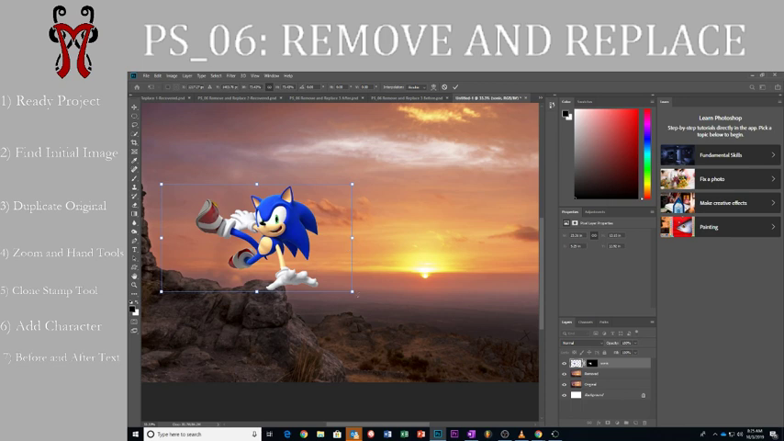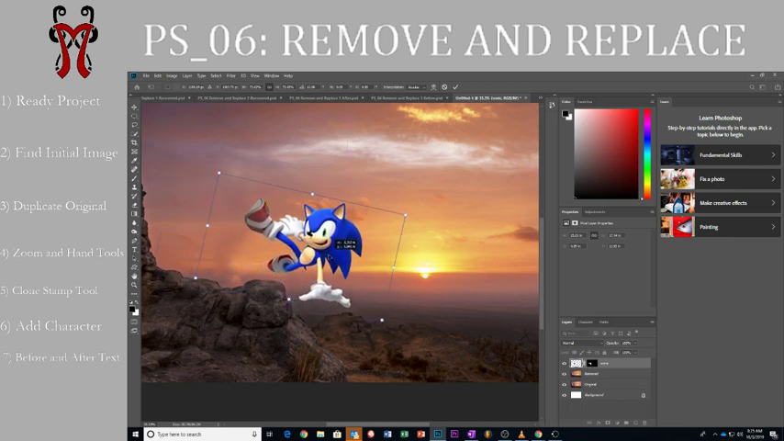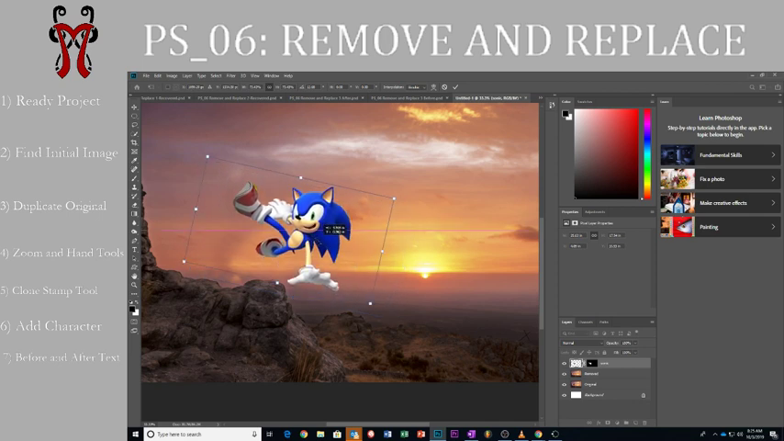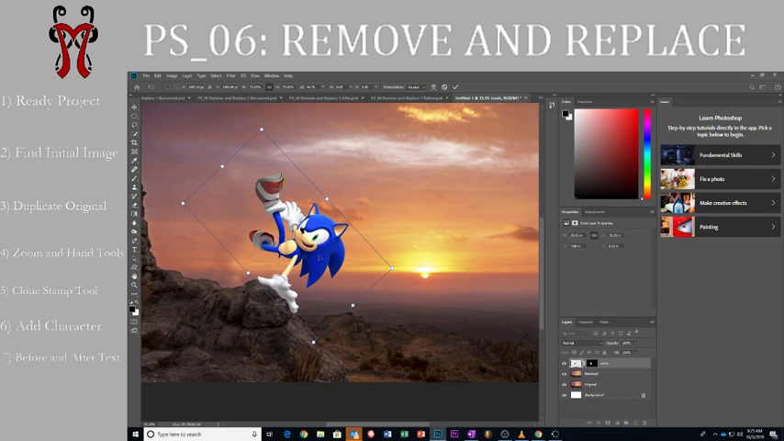I'm going to make it to where it looks like he's jumping over the rocks here. There we go. Perfect.